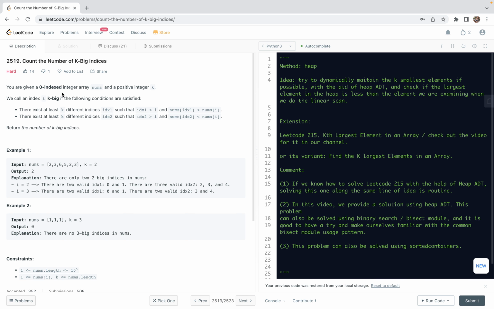Let's have a look at a newly appeared problem, problem 2519. Count the number of K-big indices. In this video, we're going to explain a solution or method based on the use of the heap abstract data type. First, I'll read through the problem statement to digest the requirement, and then we do the analysis and make some connections, and finally we explain the code.